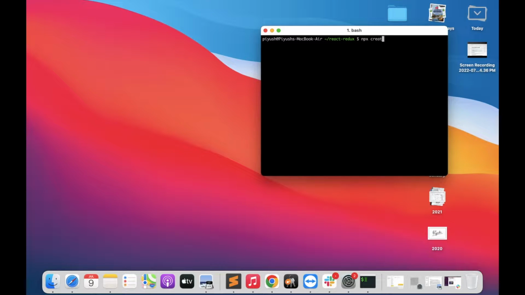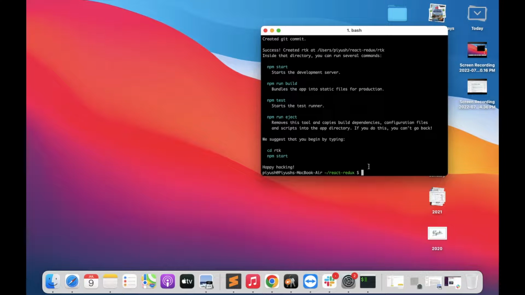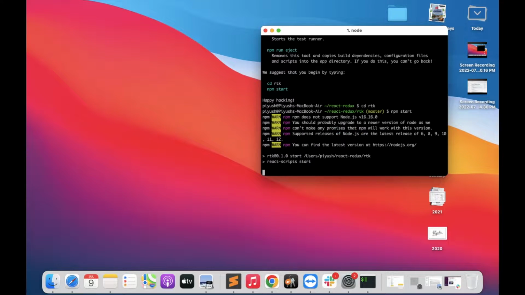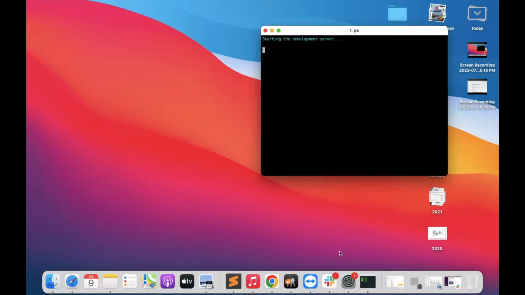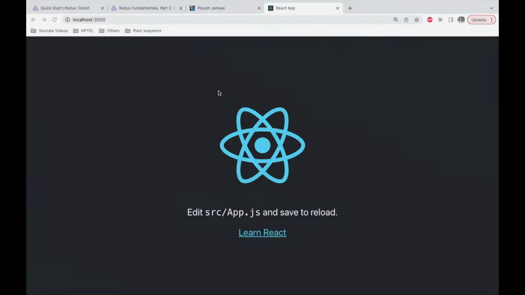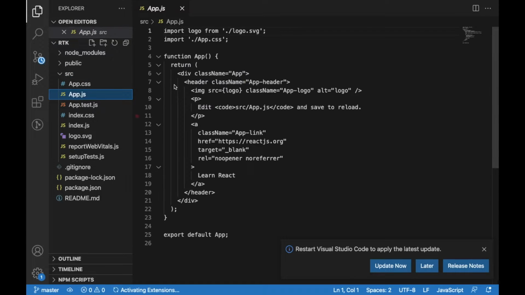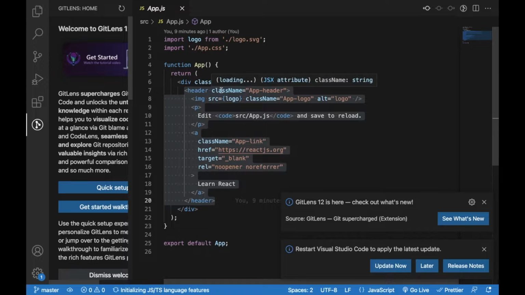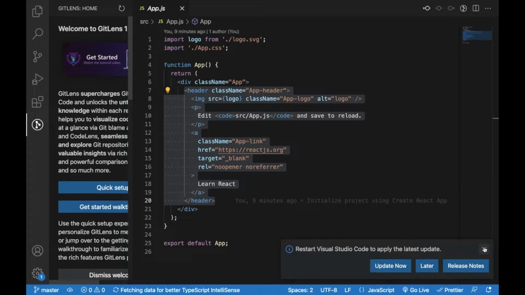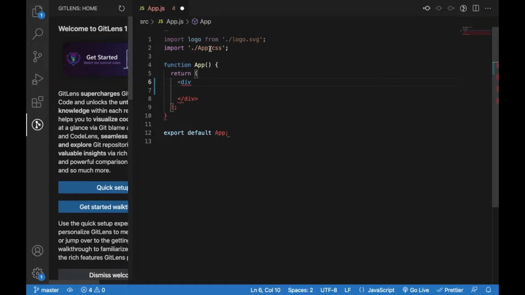Now let's create a new React project using create React app, say RTK, and let me fast forward it, and let me start this project by cd into RTK, and also let me open the code in Visual Studio. Now in the app.js, let's clean the code and remove all this excess code, and let's also add a hello to our main component.